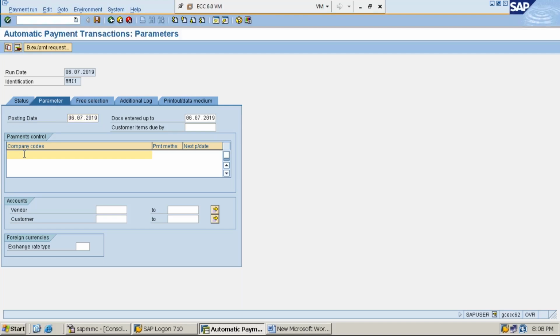Then give the company code, our company code MMI1, payment method 0. Next, the payment run date, you can give any date, tomorrow's date or after 10 days or 15 days, depending upon the frequency of interval, how the business organization wants to execute this program, whether twice in a month or once in a month. Based on the usage, the next payment run date shall be given. I'm giving 06/08/2019.